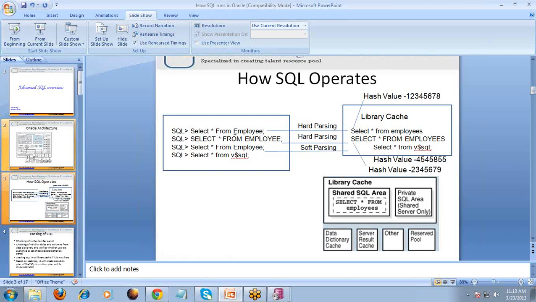So what is happening here? If we write the select statement, as I explained, in lowercase, the first time it is going to be executed, it won't be available in the library cache. So what it will do is parse the SQL statement. In the next PPT, I'll explain what parsing is. Parsing is basically syntax checking along with other activities. I will explain it in the next PPT.